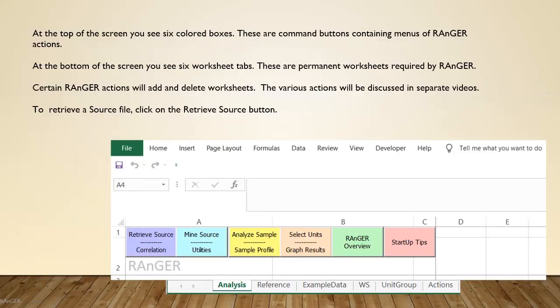At the top of the screen you see 6 colored boxes. These are command buttons containing menus of Ranger actions. At the bottom of the screen you see 6 worksheet tabs. These are permanent worksheets required by Ranger. Certain Ranger actions will add and delete worksheets. The various actions will be discussed in separate videos.